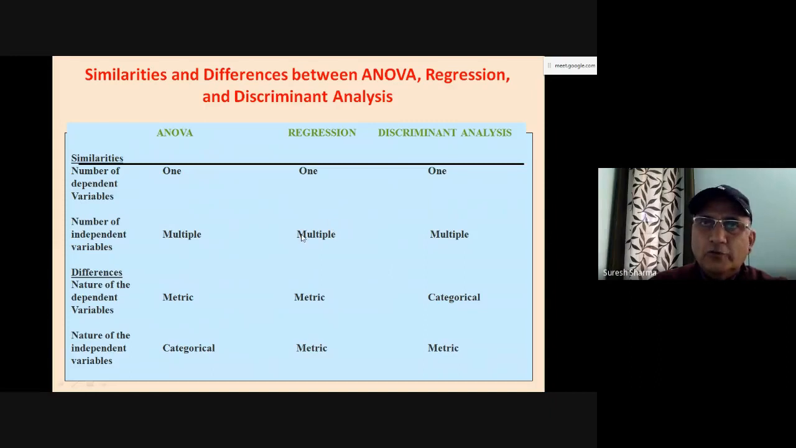Similarly, in regression analysis, it could be x1, x2, xk. In ANOVA also, it could be alpha i plus beta j plus eij. But the only thing is it could be multiple, but they have to be factors. That's all. Otherwise, they are multiple. So these two are similarities. What are the dissimilarities? In ANOVA, the dependent variable is always a measurable quantity, right? In regression also the dependent variable is measurable, which is called metric. But I have already explained that in discriminant analysis, the dependent variable is categorical. So there is a dissimilarity here, right?